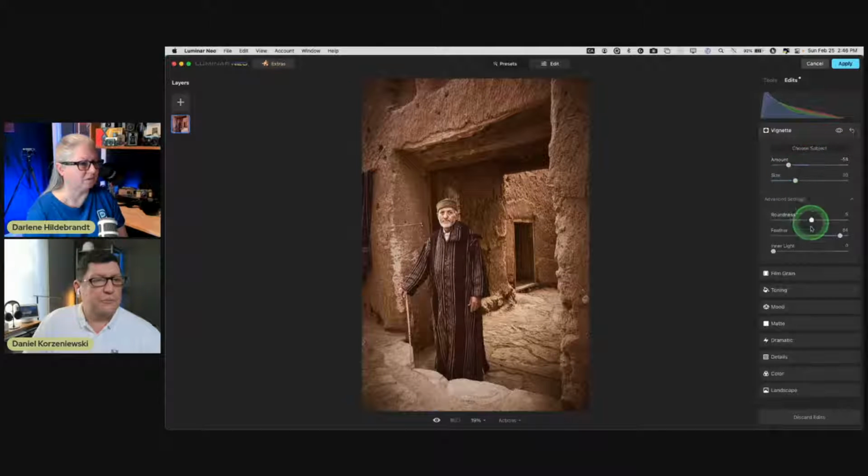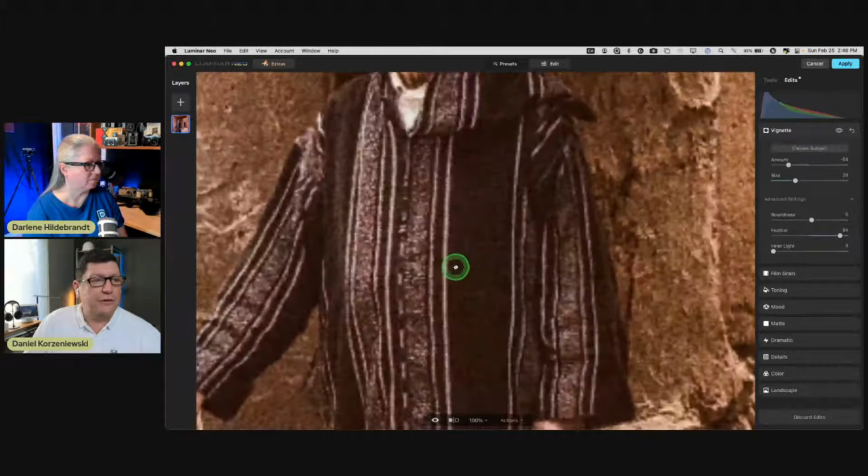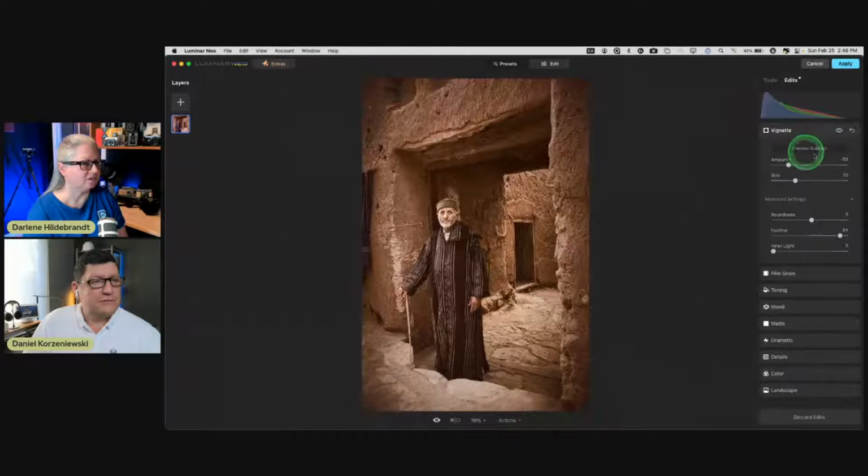I think I want it. I have to use it more. I mean, I have Luminar, but I never use it. So you should. Yes, I'm going to.